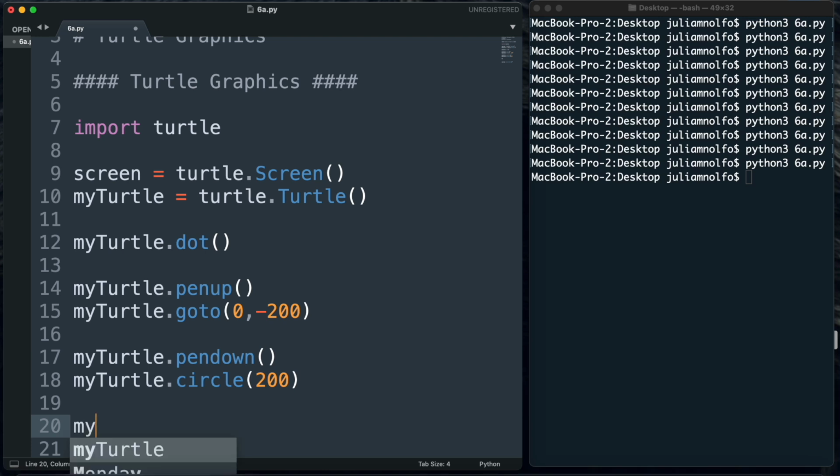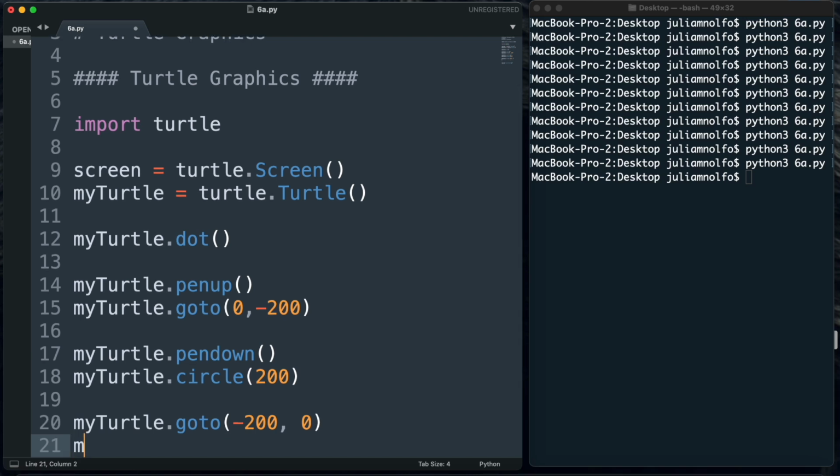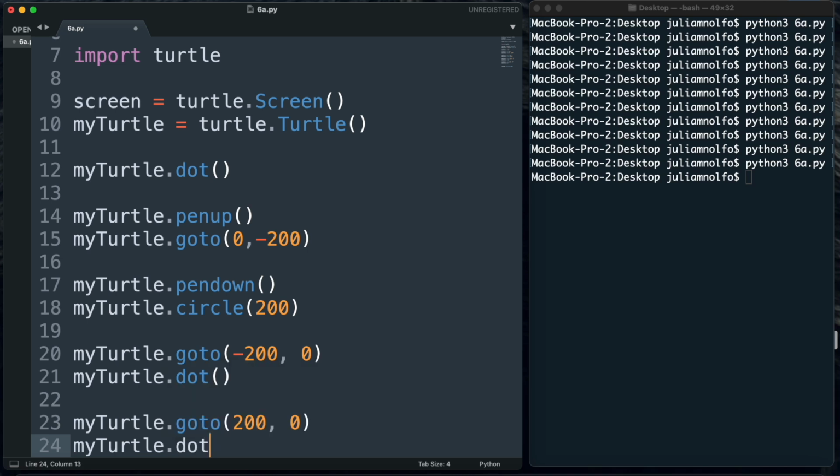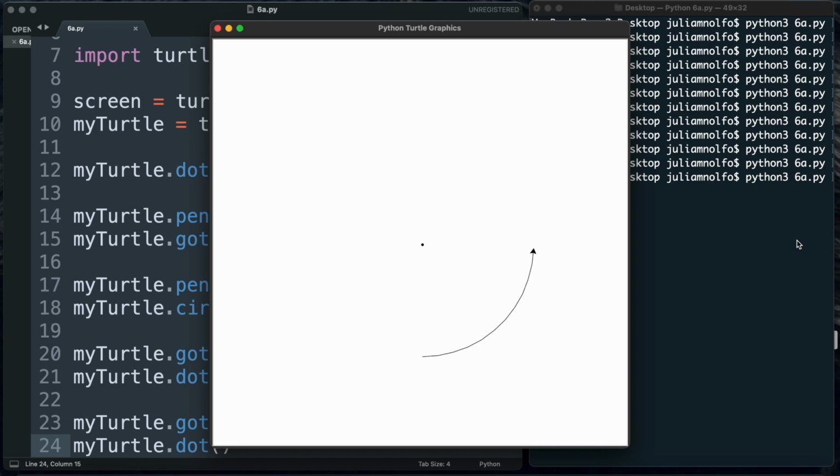So let's go ahead and do that. I'm going to do my turtle dot go to, and I'm going to do the left one first. I'll do negative 200 for the x and 0 for the y. And then once it reaches that point, we're going to draw a dot. So I'm going to do my turtle dot dot. And then we'll do the rightmost point as well, which will be at positive 200, 0 for the y, and then my turtle dot dot there again. So let's take a look at this. You see my circle get drawn, and then we'll move to that left point, draw a dot, and move to that right point.